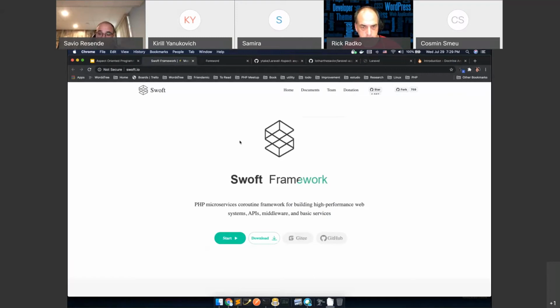Swoft is built on top of the Swoole extension, and because of that it is a microservice coroutine framework for building high performance web systems, APIs, middlewares, and basic services. Yeah, this is what Swoft is for. And this is very interesting, actually.